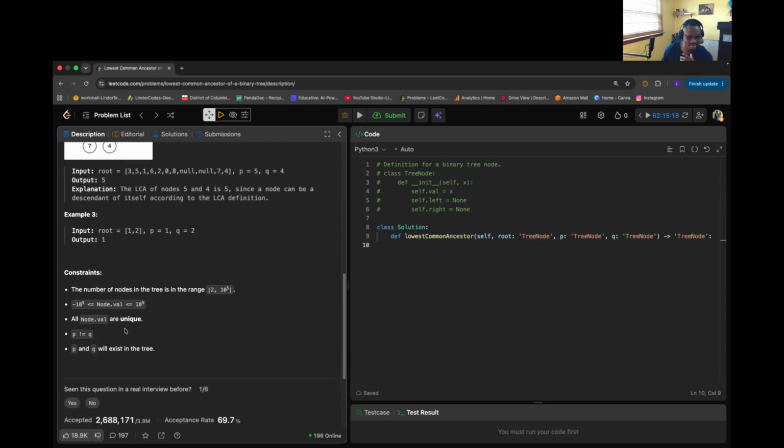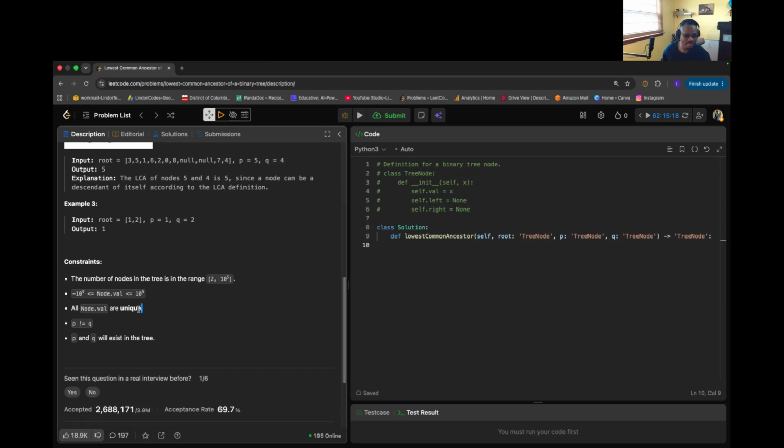So constraints, nothing too crazy, no interesting edge cases. We're guaranteed at least two nodes in our tree. All the values are unique, that's helpful. And P will never be equal to Q, and P and Q will always exist in the tree.